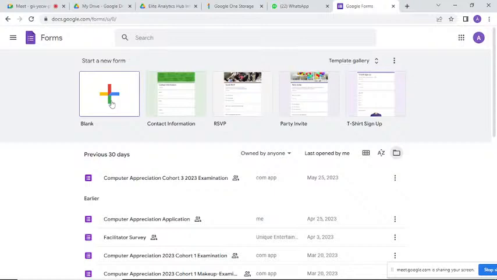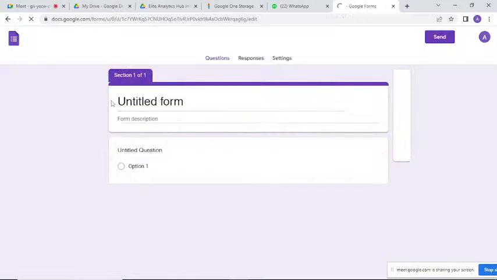To create a new form, when you've logged into the Google Forms interface, either using forms.google.com or using your waffle icon. I'm trying to say the steps again for those that are writing down. To create a new form, you click on blank. So I'm going to click on blank now.